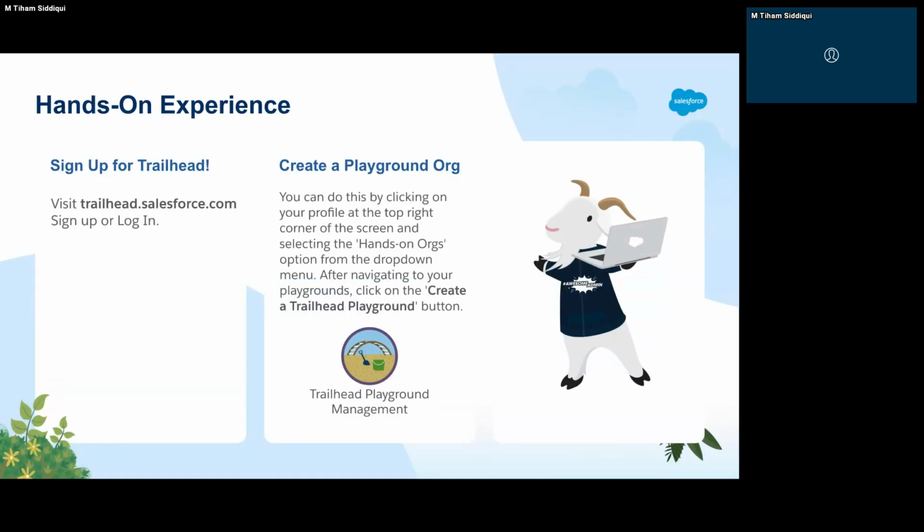Okay, so I want you guys to sign up on Trailhead and create a playground org.